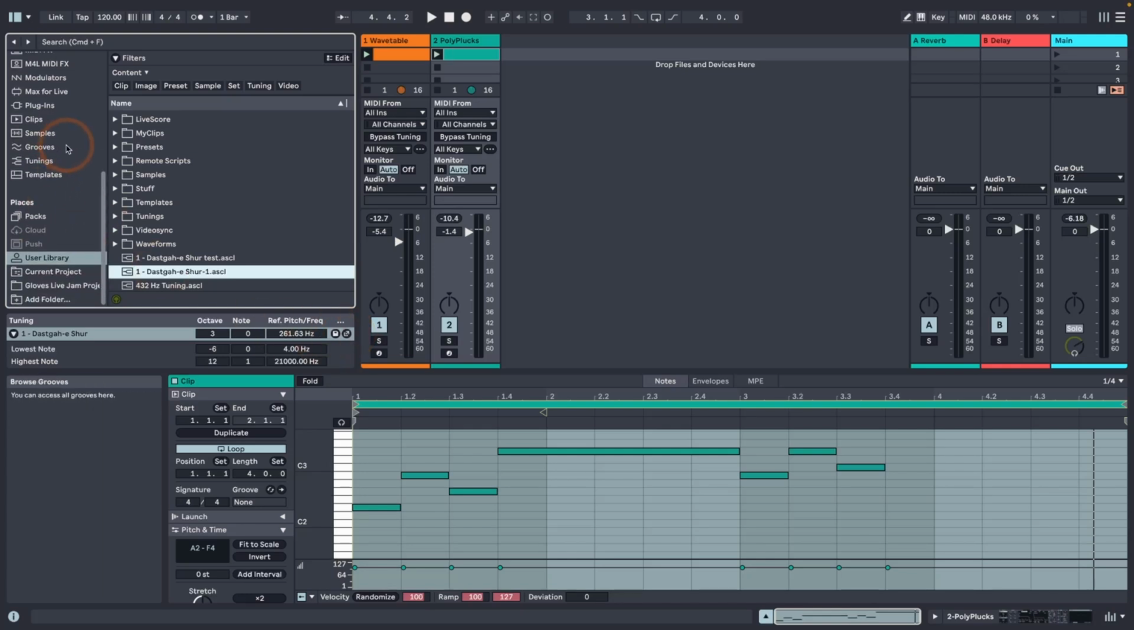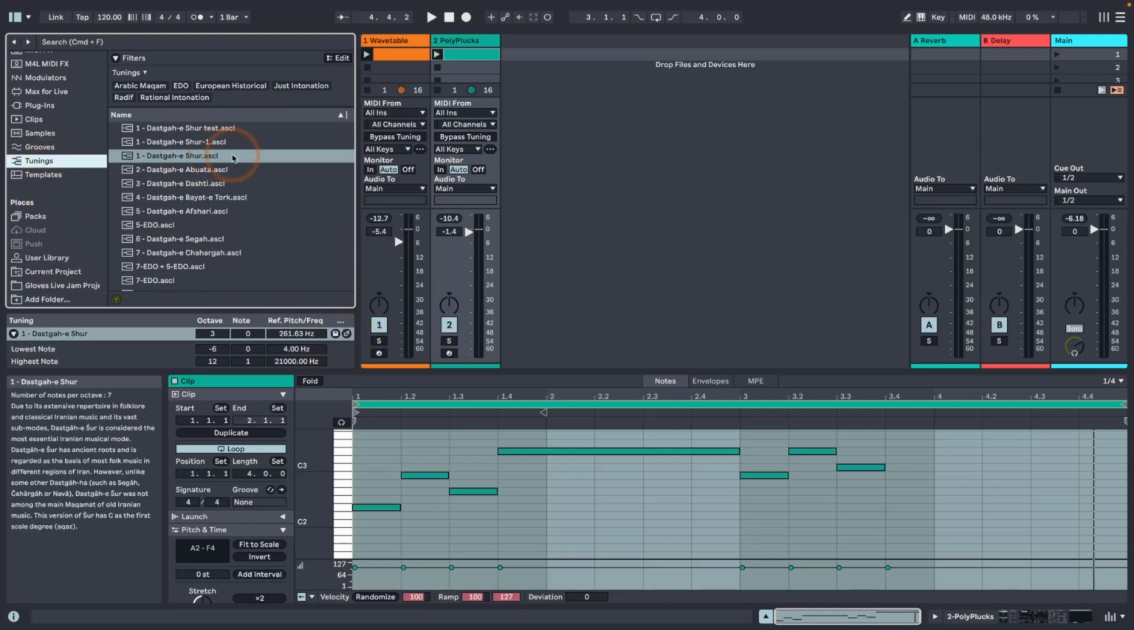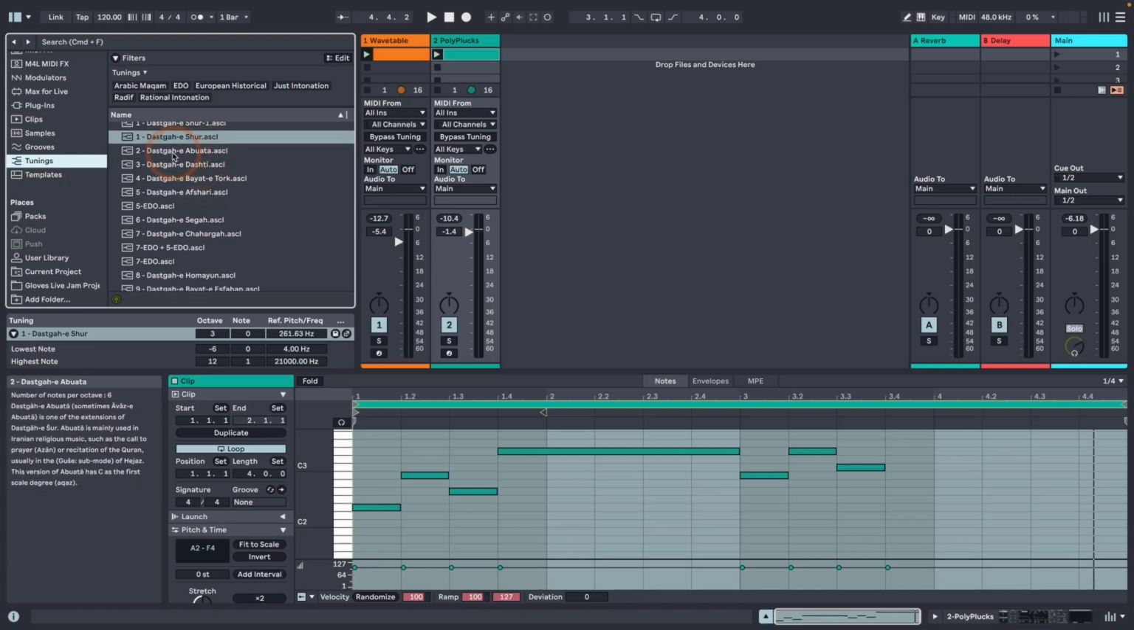By the way, let's go back to the tunings. If you want to get a little bit of an idea of what each scale or tuning is, then you can just hover over one. I have no idea how to pronounce that, so I'm going to just not do that. But it basically tells you in the info text window in the bottom left the number of notes per octave.